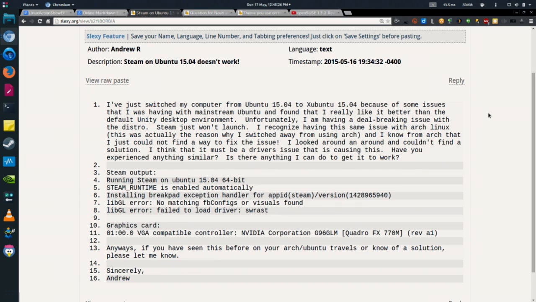All right, Andrew R. writes in with our first email of the week. Steam on Ubuntu 15.04 doesn't work, he says. I've just switched my computer from Ubuntu 15.04 to Xubuntu 15.04 because of some issues that I was having with mainstream Ubuntu and found that I really like it better than the default Unity desktop environment. Unfortunately, I am having a deal-breaker issue with the distro. Steam just won't launch. I had this same issue with Arch Linux, this actually wasn't the reason I switched, and I could not find a way to fix the issue. I looked around and around and couldn't find the solution. I think it must be a driver issue or something that's causing this. Have you experienced anything similar? Is there anything I can do to make it work?